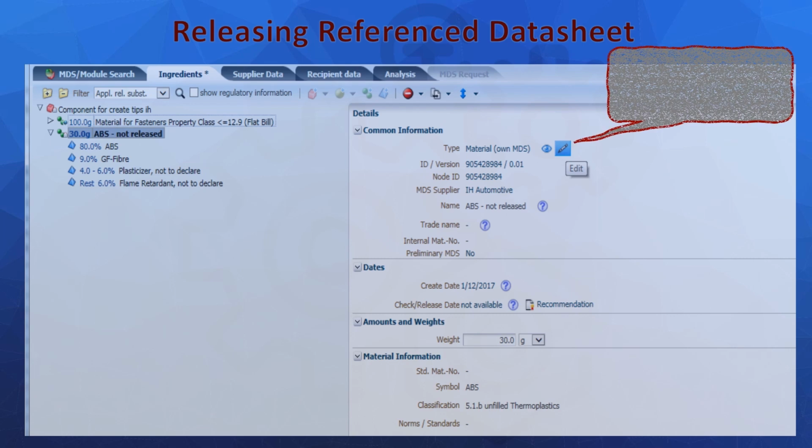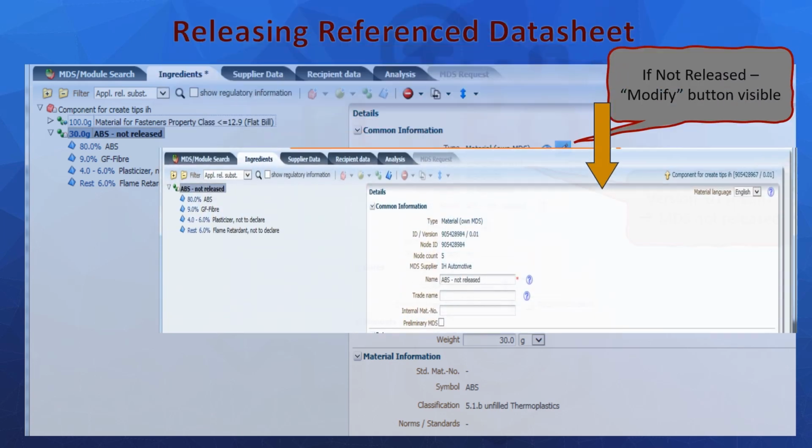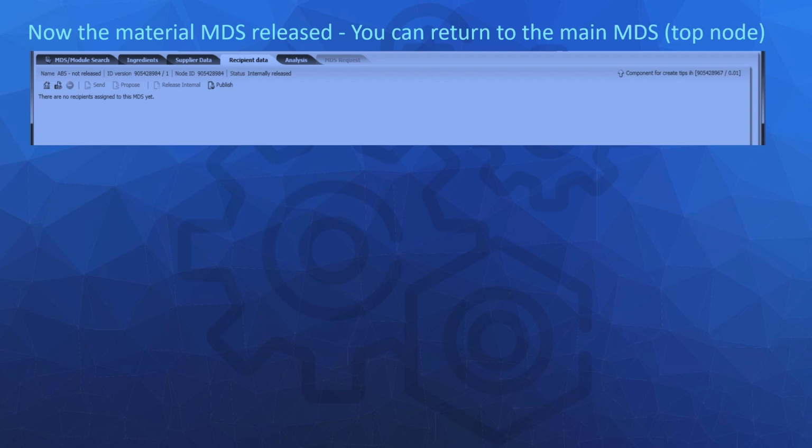After resolving the errors and warnings, let's see how to release a referenced MDS. If the MDS is not released, the modify button will be visible. Version 0.01 means the MDS is not released. Clicking the modify button will leave the MDS you are working on and go directly to the one that isn't released. After releasing the material MDS as seen, you can return to the main component MDS, the top node, again.